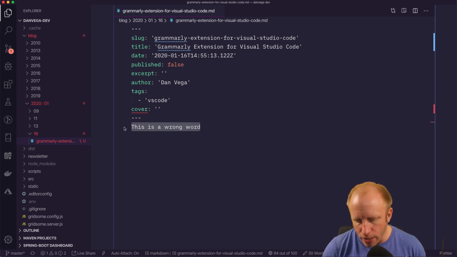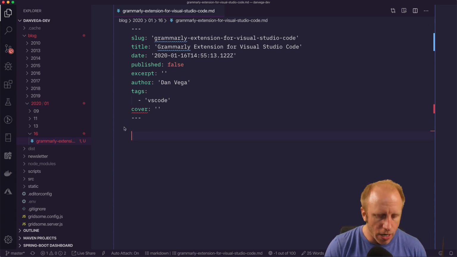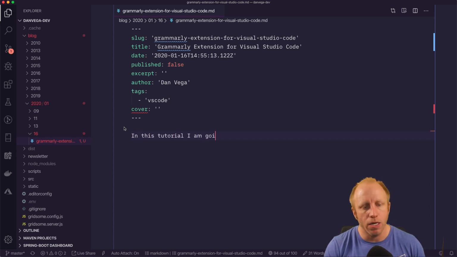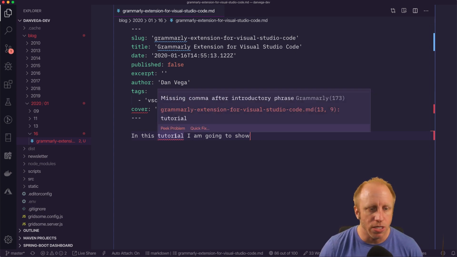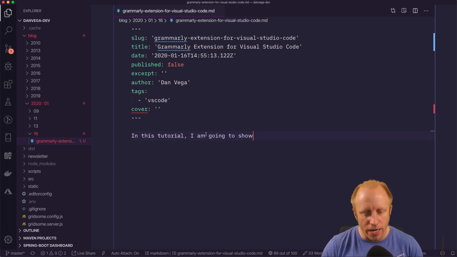So what I really like this for, though, is the grammar support. So if I were to go ahead and say, "In this tutorial I am going to show you," right away, it's noticing that I should have a comma here. So you see, missing comma after introductory phrase. And so we can do a quick fix, and it says add comma. So that is just awesome. That is what I have been looking for a while. I am the king of missing commas and tense, so hopefully that works with that too.